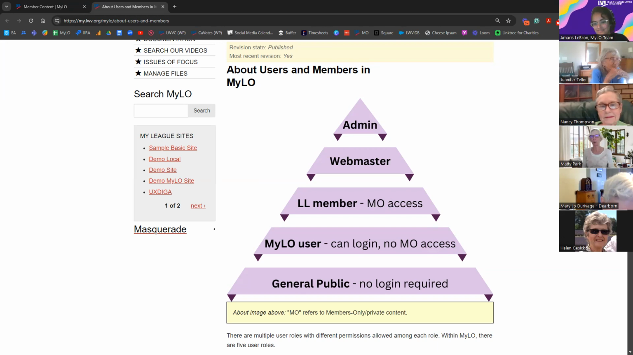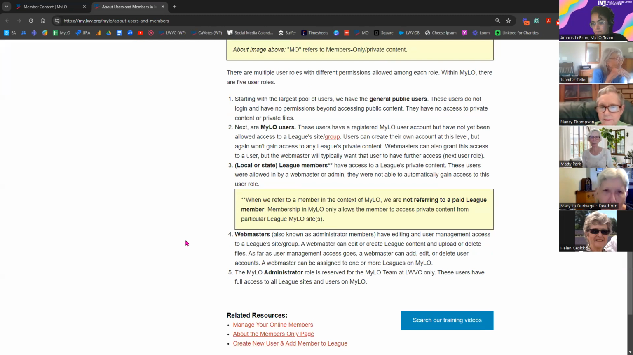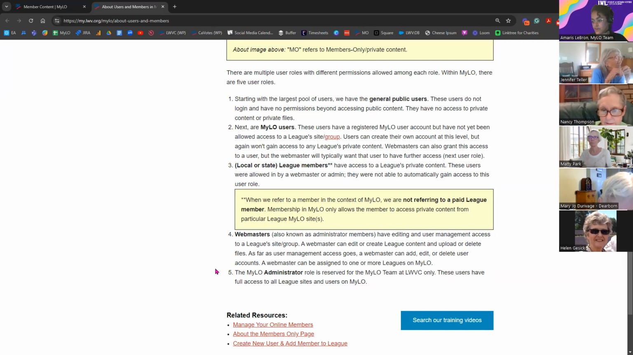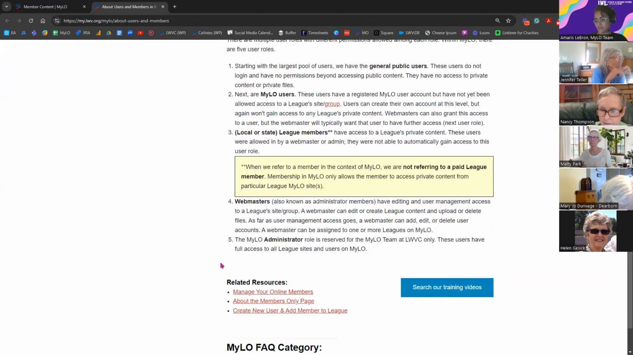Are you going to cover the webmasters and the admin also? Oh yeah, I can talk a bit more about those. The webmasters, we all know that's you guys. The other name for that is administrator member, but those are the folks that have the editing and user management access to your group. They can essentially do everything that's available within your site, as far as editing or managing content or users within your MyLO site.